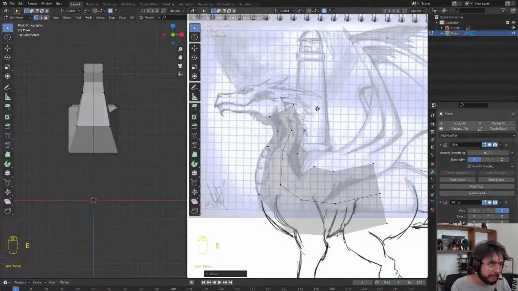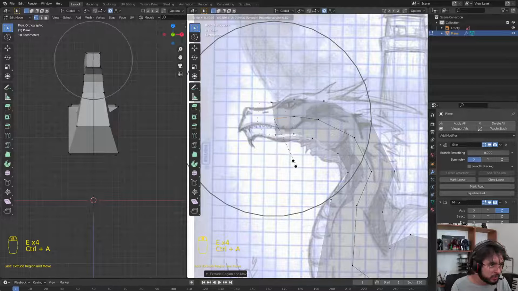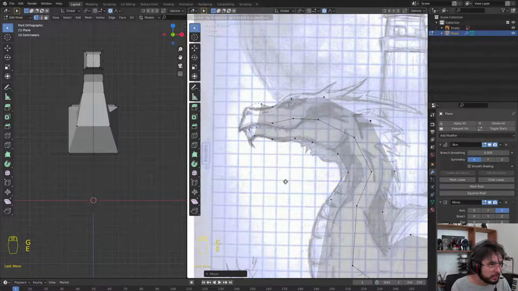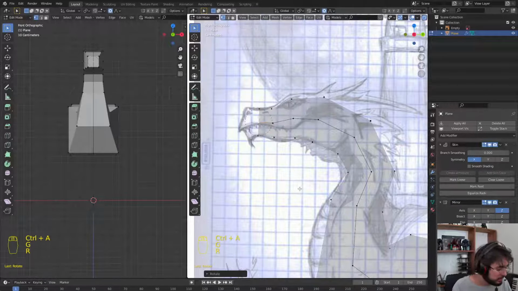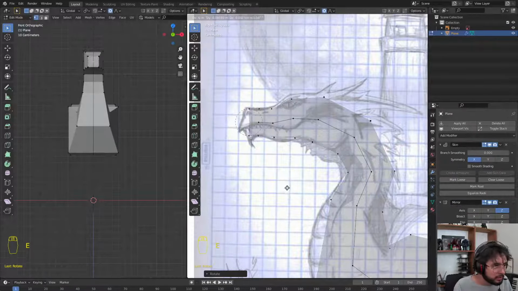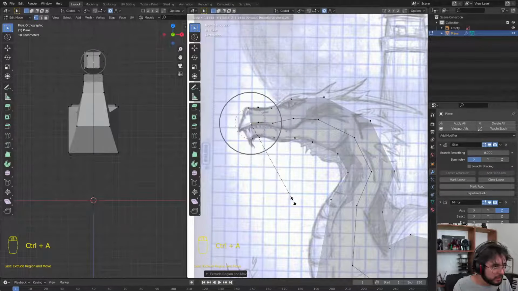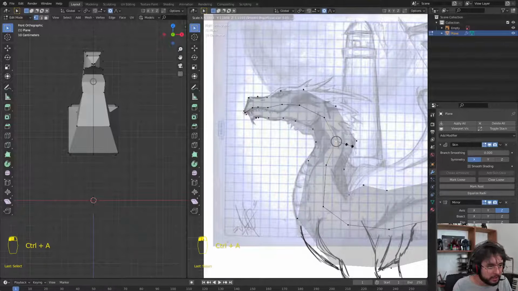E to extrude again, extrude, Control A, extrude, Control A to extrude. Here we are going to Control A to scale, extrude, Control A to scale it down. Nice. Control A.